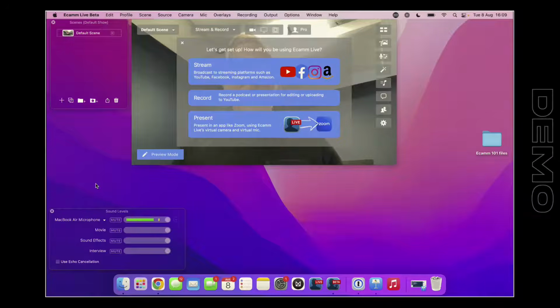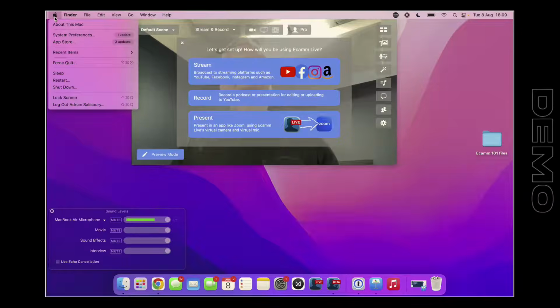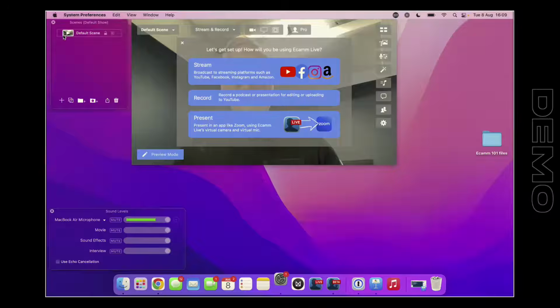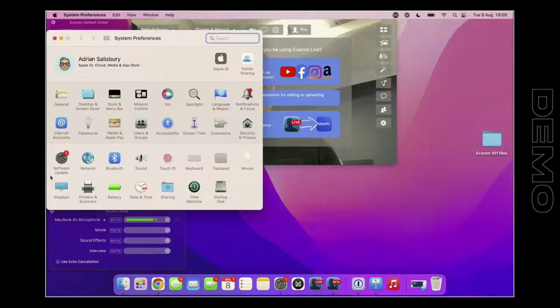Right, so we've got Ecamm here. What can you do with the resolution on here? If you're on a small laptop like this, one of the things you could do is actually change the resolution of your screen.